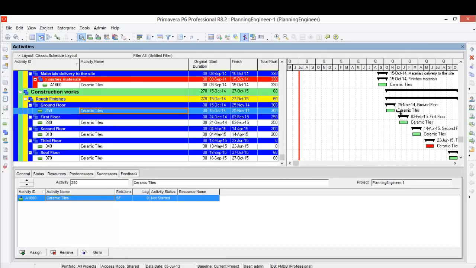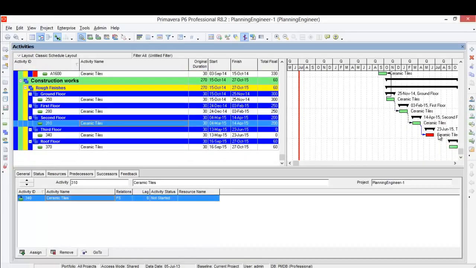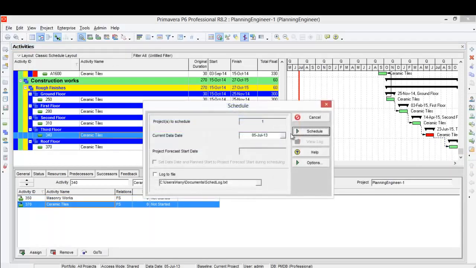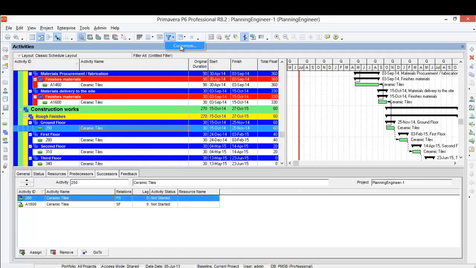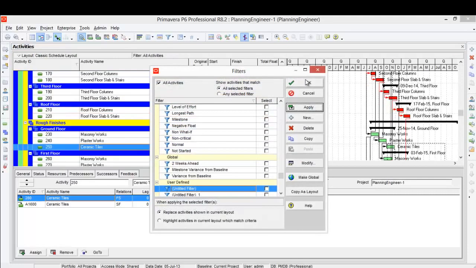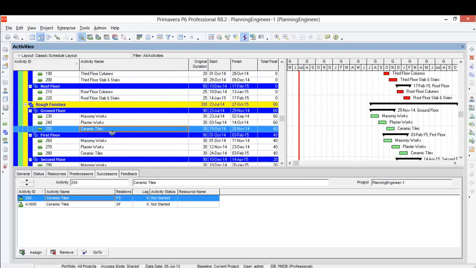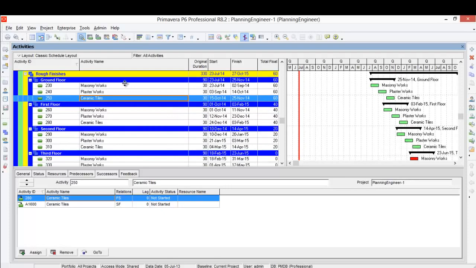And we'll do the same relationship, finish to start, and let's run the program. And now we fixed the floats here. So the first method to fix the float is to link the activity per floor. The second method to fix the float is to link the activity to another activity. Let's say, to link the ceramic tiles to the painting or something.